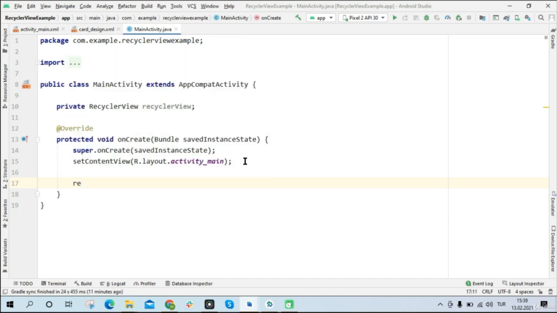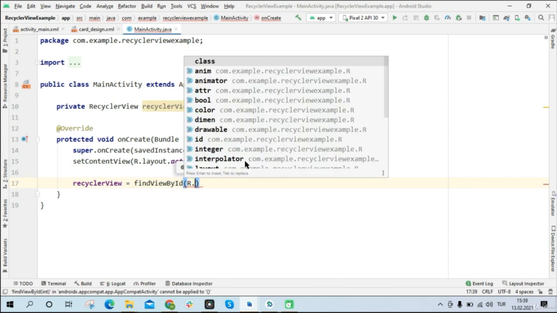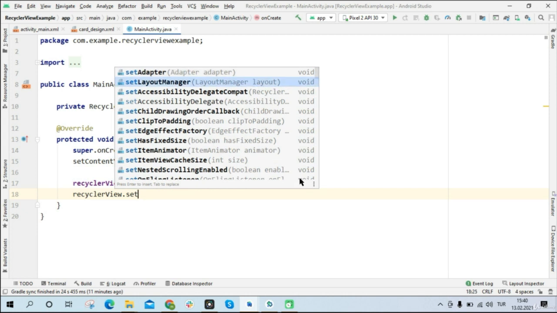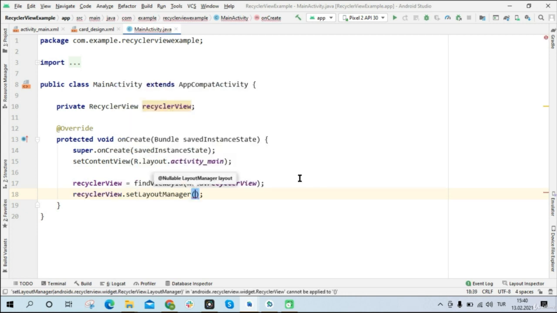So for this, I'll write RecyclerView equals findViewById. I'll write r.id.RecyclerView in parentheses, because we gave this ID to the RecyclerView component in the design area. So also I'll need to determine how the data will appear on the screen. So I've got to determine whether the data will be displayed to the user in horizontal or vertical format. So for this, we can use the RecyclerView.setLayoutManager method.